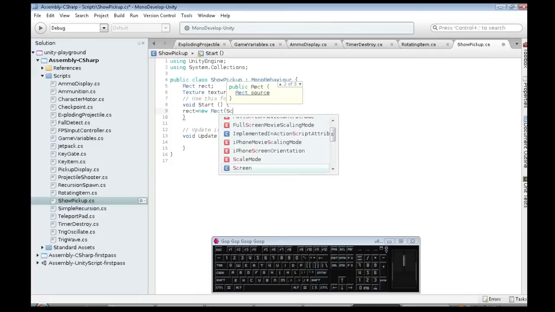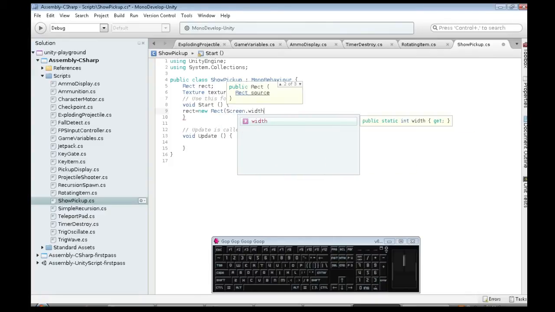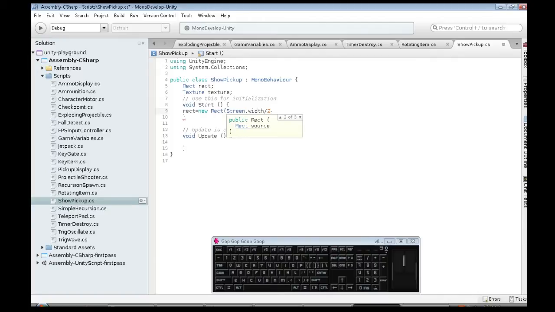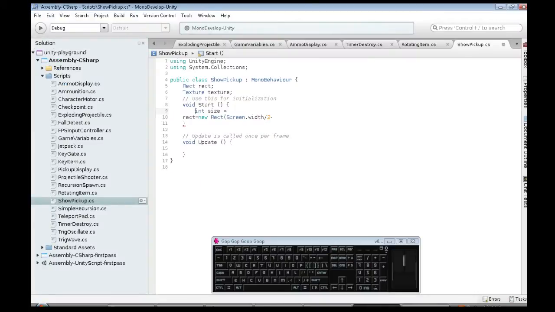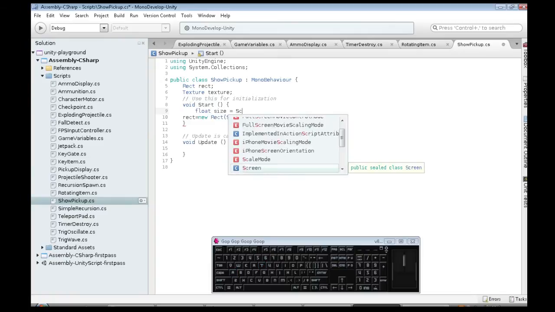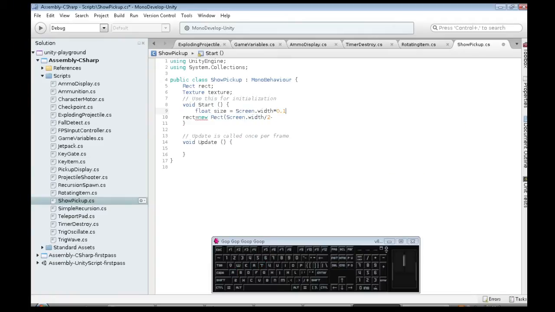So for this rectangle, we're going to use the screen width divided by 2 minus the size of my red thing. This is going to be 10% of the screen, let's say. So I'm going to use that. It's going to be actually a float. Size is going to be Screen.width times 0.1f. The F is just, you have to do that for a decimal number to tell it that it's a decimal, a float.